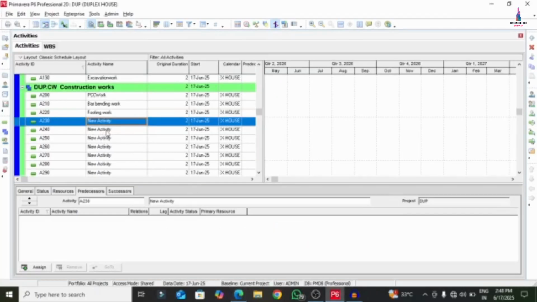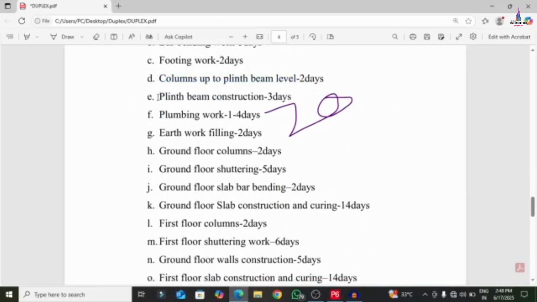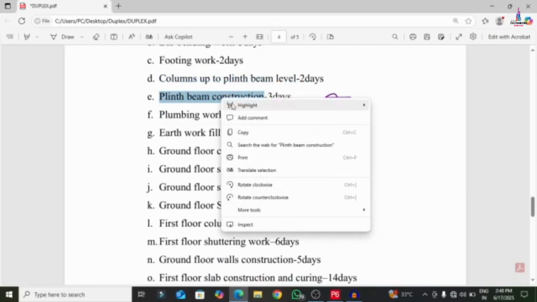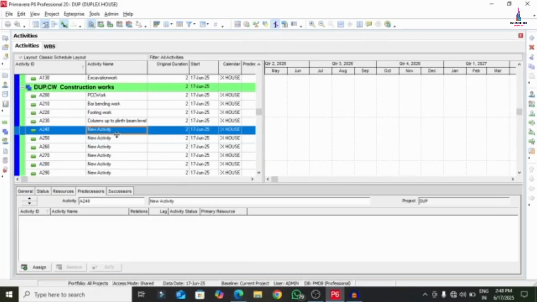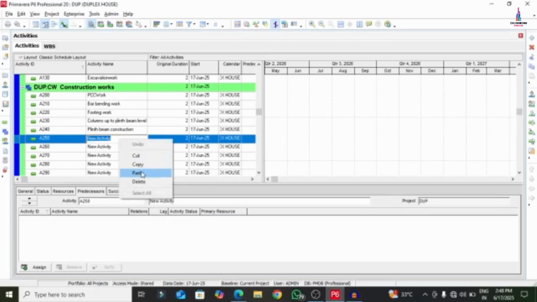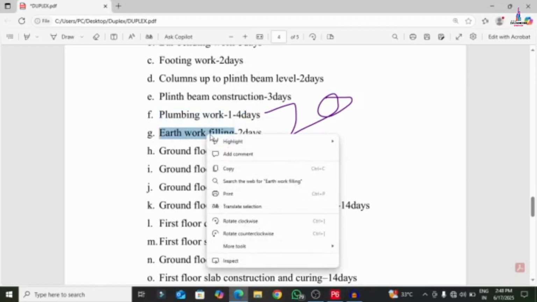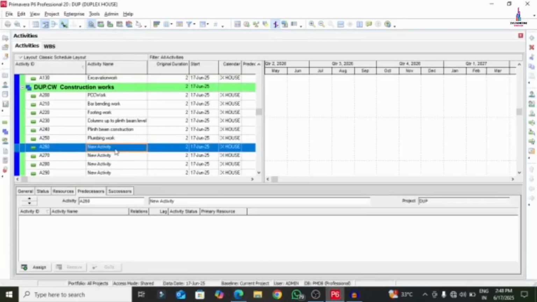Again we will select columns up to plinth beam. Next activity, which is the plinth beam construction process, click on the copy option, again we will select here, click on the paste option. Next activity, which is related to plumbing work, click on copy, again click on paste option. Next one, which is related to earthwork filling work, click on copy option, select here, click on paste option.